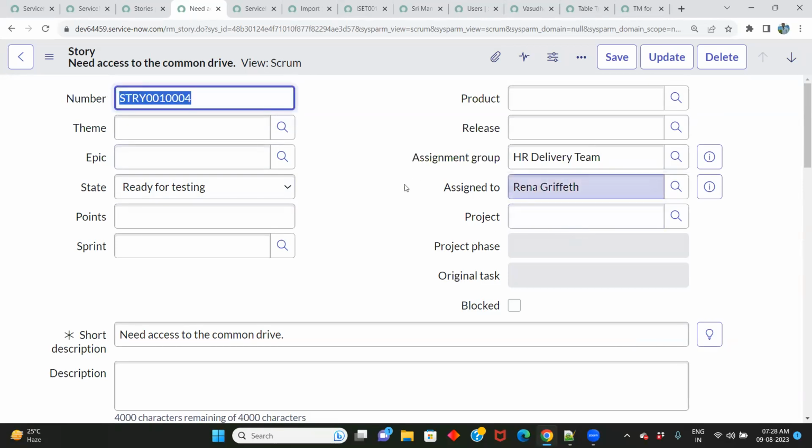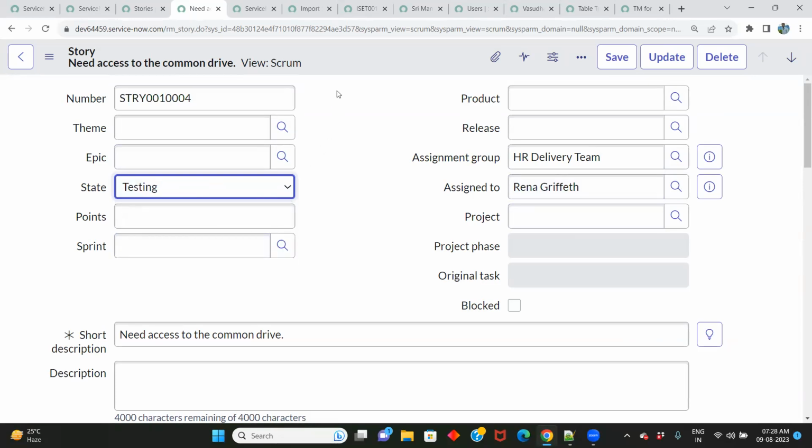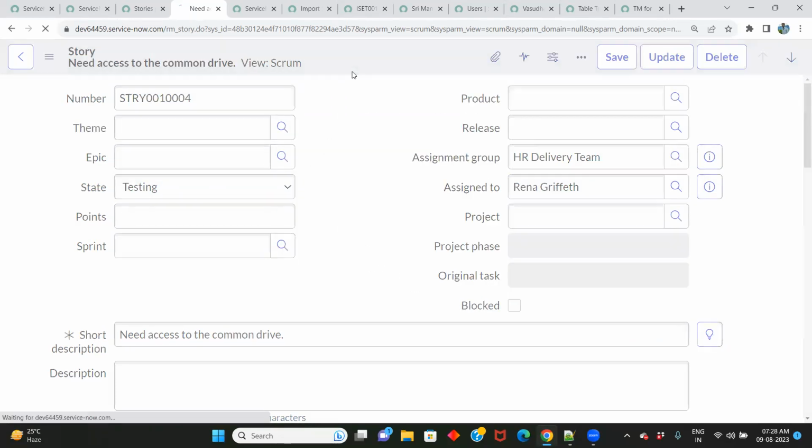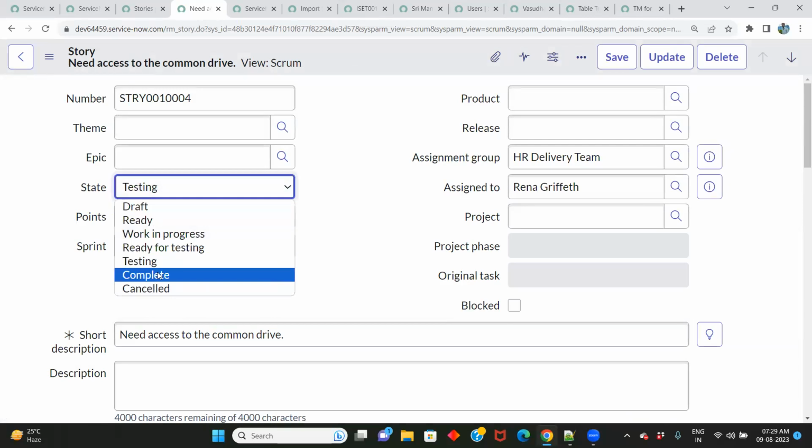Once he starts testing it, he'll change the status to testing. Getting it? Once testing is completed, he'll mark the status as complete.